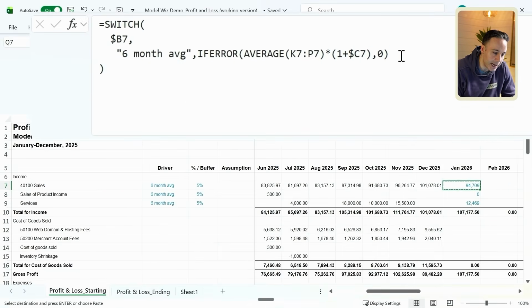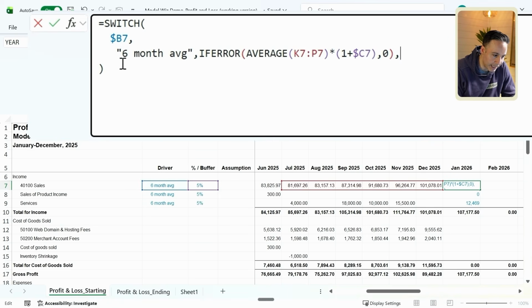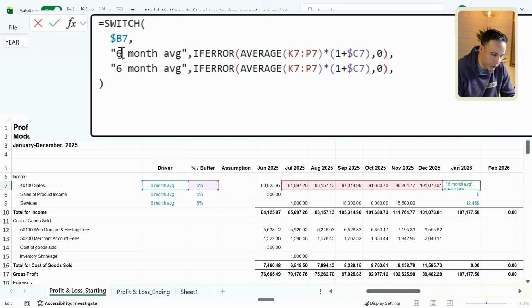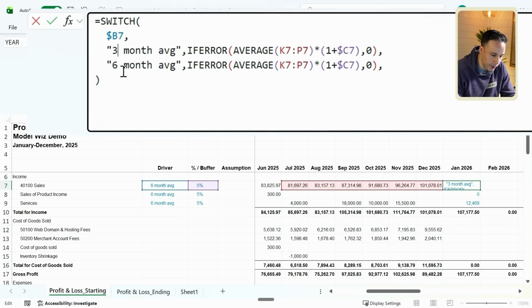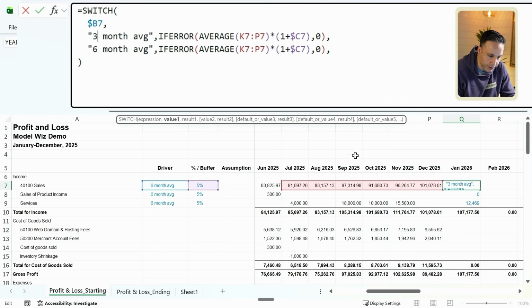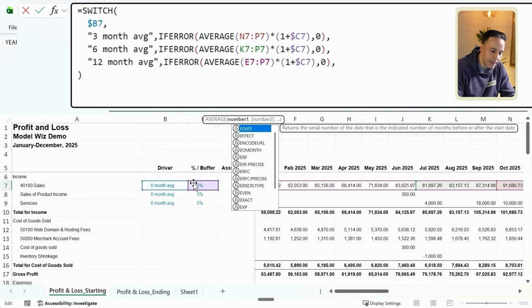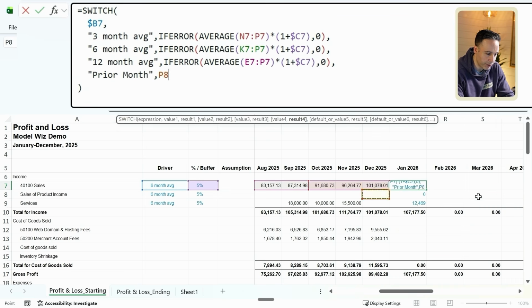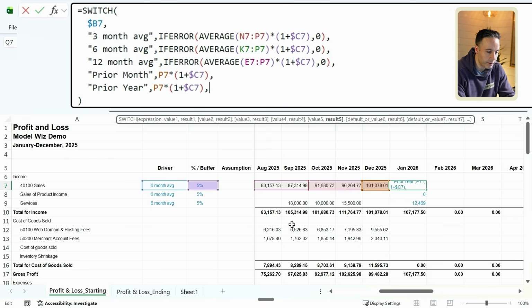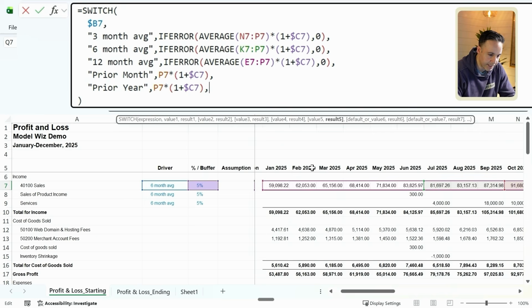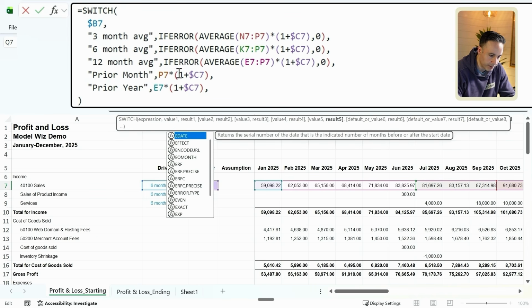So I'm just gonna now write a comma, and we're gonna copy this a bunch of times. So if it's a 3-month average, then I only want to take from 3 months. So that is going to start from column N. If it's a 12-month average, that is going to go all the way back to column E. Then we'll do prior month, which is just going to be the prior value here times whatever buffer we have over here. We'll do the same for prior year, only instead of it being P7, we'll again pull from column E for E7.